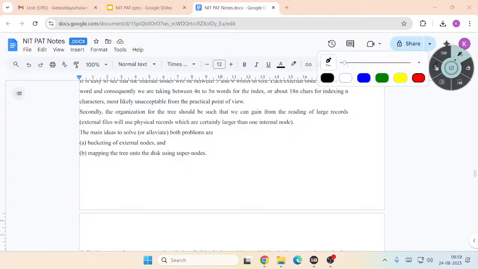Okay, it should be a database, for your large size, and it has to be accepted by the users, right? And it should not be more than 18 characters.